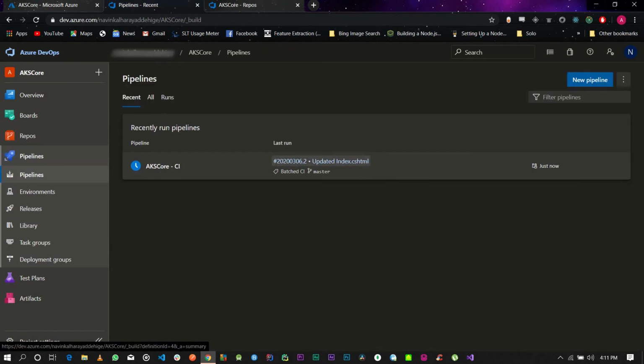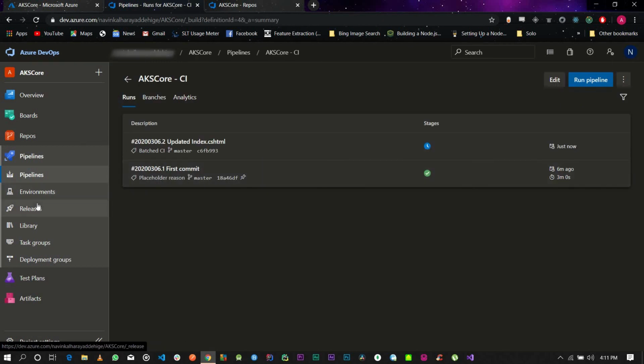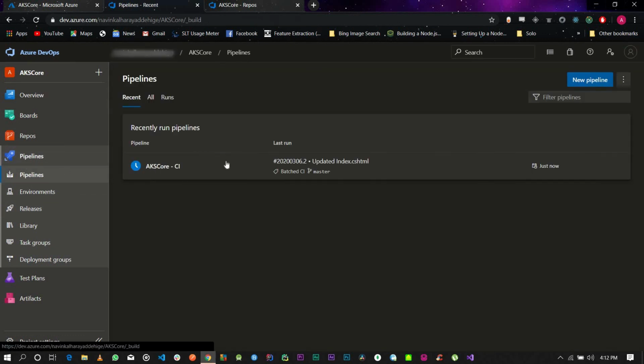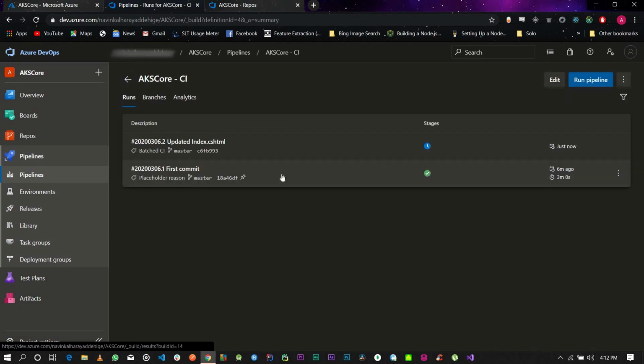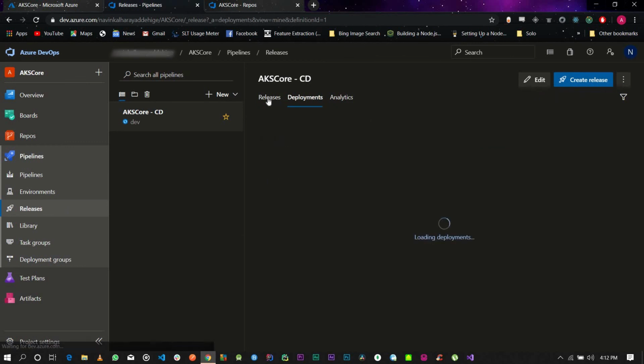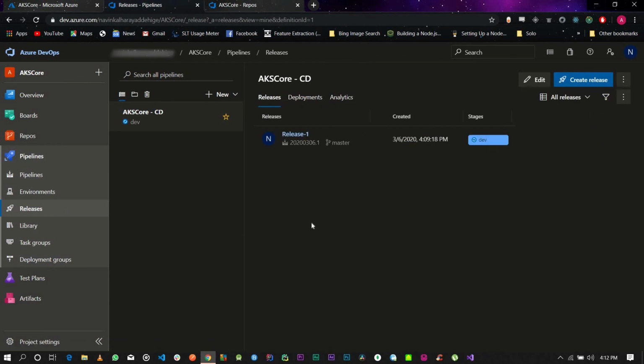Right, as you can see, in recently run pipelines, I just updated the index.cshtml. So this has initiated a new build. Now this build will in turn initiate a new release. In my releases, if I check, this is the first one. After this finishes, a new release will be created, release 2. This is going to take a while, I think, because the first release must be dealt with. And once the first release is dealt with, a new release will be created.